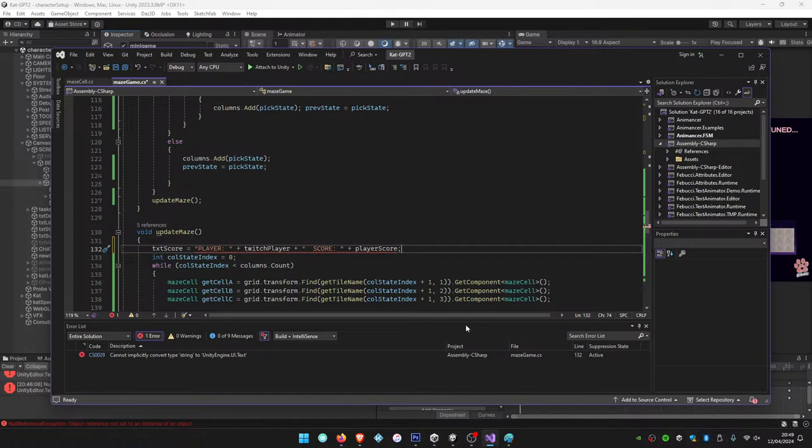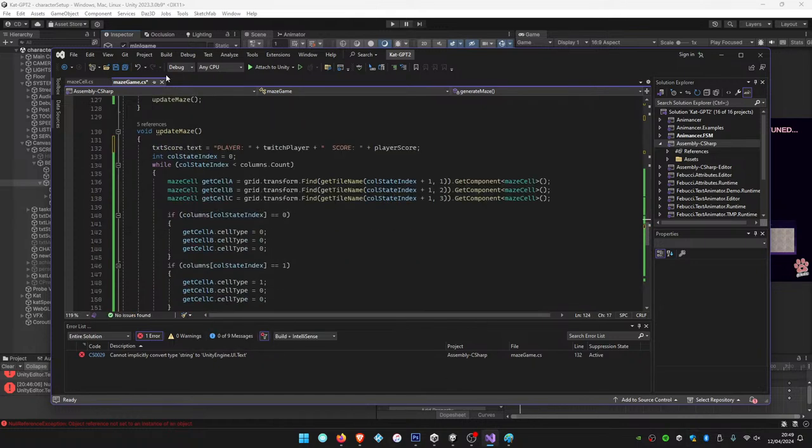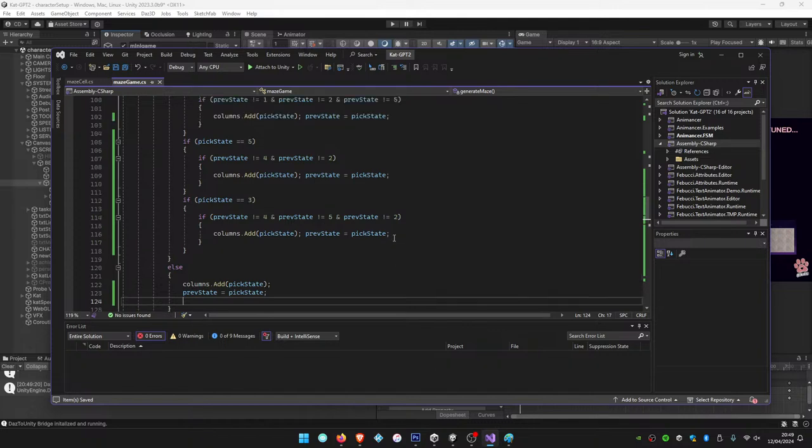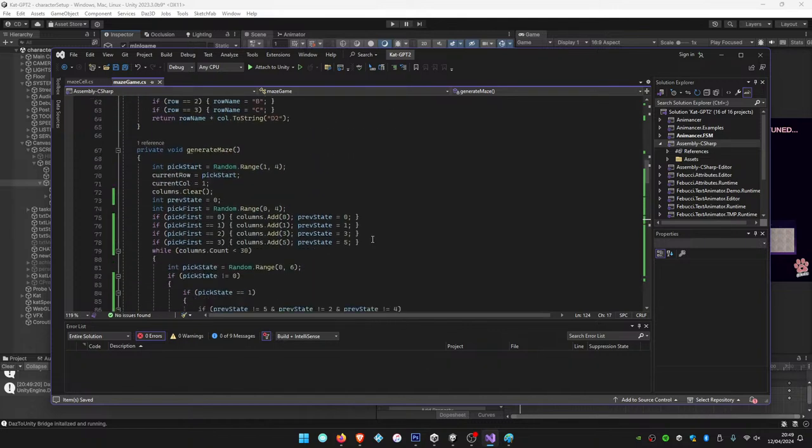Why? Oh, it's because dot text. That's why. All right. So we get one successful point for each score. So let's see how that goes. And then we need to also, yeah, I should probably put stage one as well, like stage. That's a good point actually.